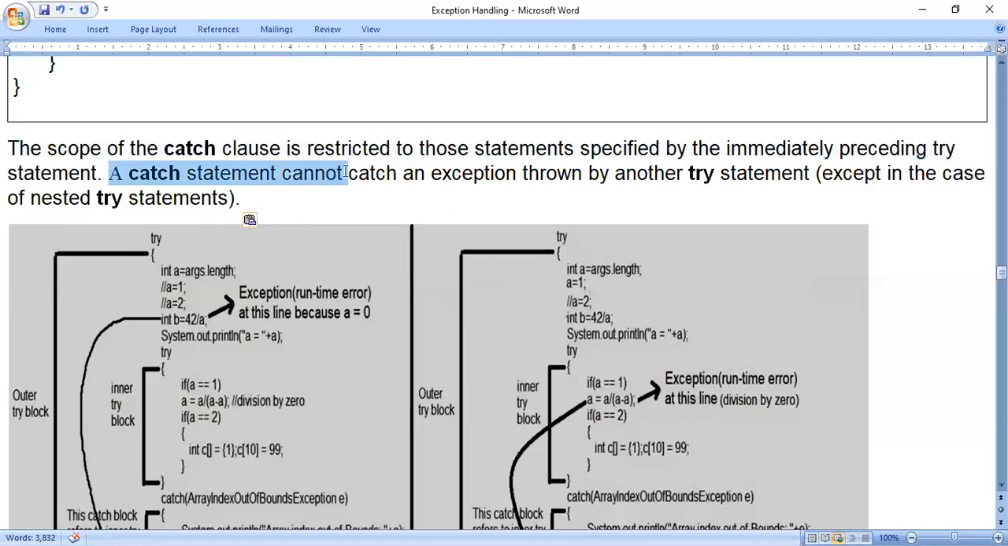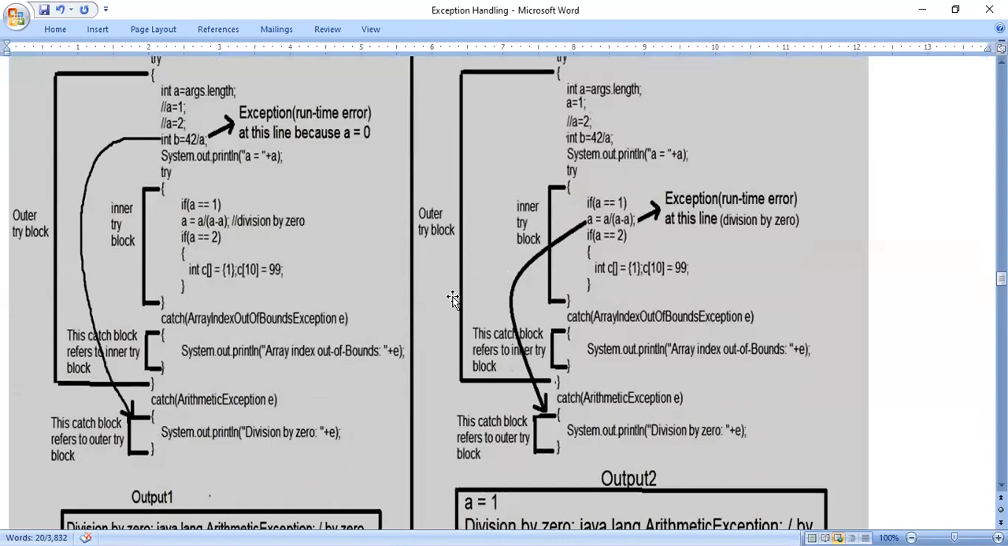So a catch statement cannot catch an exception thrown by another try statement, except in the case of nested try statement. That means, if I'm using one try statement and two catch statements, the catch statement which is nearer to the try statement will handle it. Otherwise, it will not handle. But except in the nested try, that is an exception.